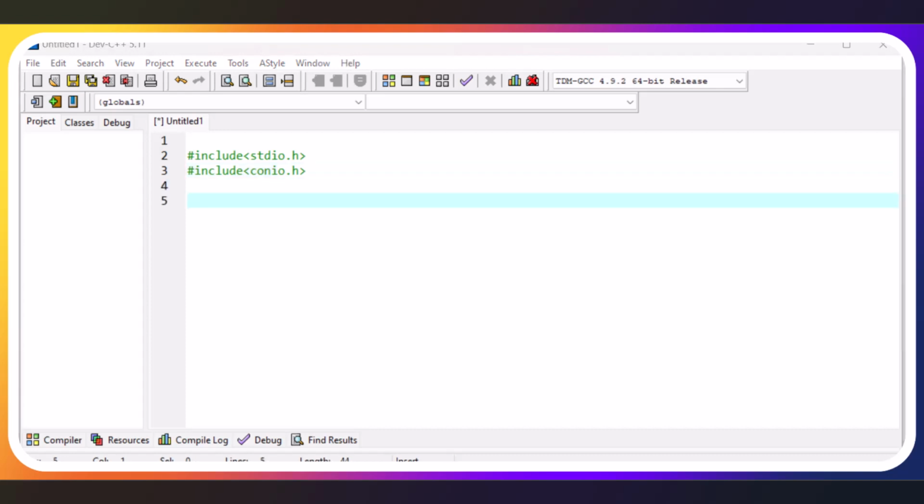Then we are going to initiate the main function, int main. Int main indicates that the function should return an integer value. That is the data type used in the main function. We have imported our necessary header files and initiated our main function. So let's start writing the program in C.